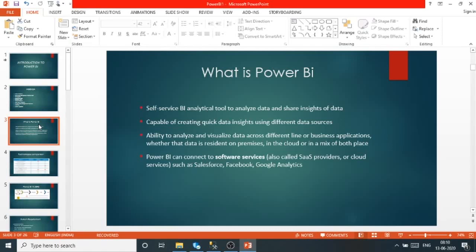Power BI is a commonly used tool, and it's a very powerful tool developed by Microsoft. The second thing is it is also capable of creating quick insights using different data sources. That is the main plus point of Power BI, because it contains a lot of data sources. That makes it very powerful, because it contains 40 plus certified connectors. With the help of those certified connectors, you can easily get the data from different sources.